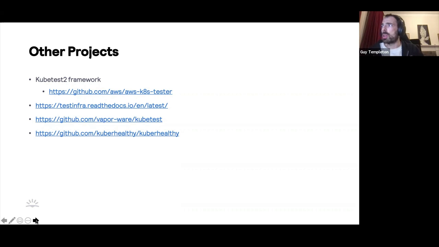And then there are some other community supported frameworks. The first is Test Infra. This is a bit older. It's not specifically Kubernetes focused, but allows you to test your infrastructure, whether it's provisioned by Ansible or Salt or a Kubernetes cluster, and that's Python based.